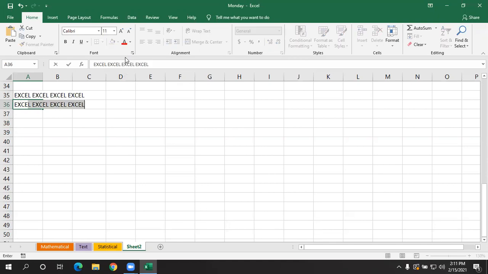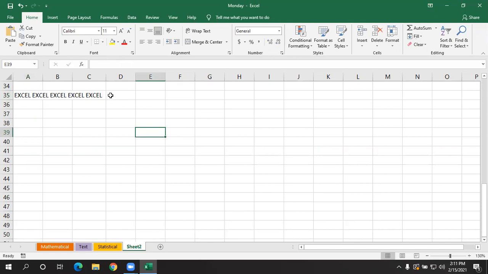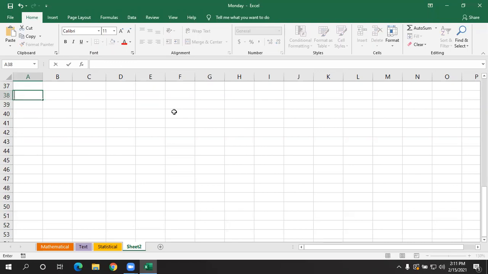And here also I'll type Excel. If I want to adjust this within this range, if there is a space, you can go to fill. If you select justify, it will try to adjust within that range. Okay. And next we have is flash fill.